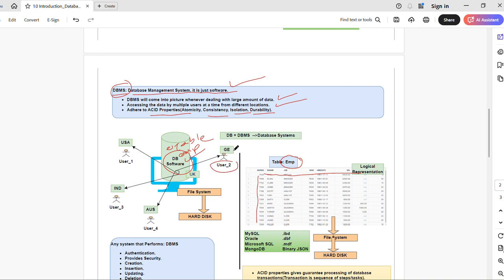The same table, one user can access from Germany, one user can access from Azure. Whatever software we install, assume it is in the UK. The actual system is available in the UK, but from Germany also we can access, from the USA also, from India also, from Australia also we can access the same table. Now this table is available. How to create the table we will see later.